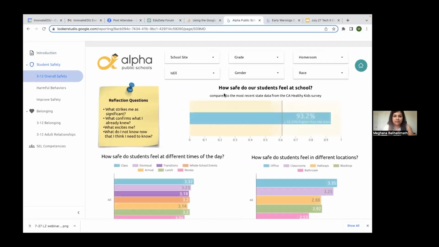So overall safety, this page of the dashboard basically talks about how safe our students feel at school. And this is all dummy data. Always remember that the report library dashboards have dummy data in them. Nothing is taken from actual students. There's no personal information included. So in this, you can see that overall safety is 93.2%, and it's 32.2% higher than that of California State.